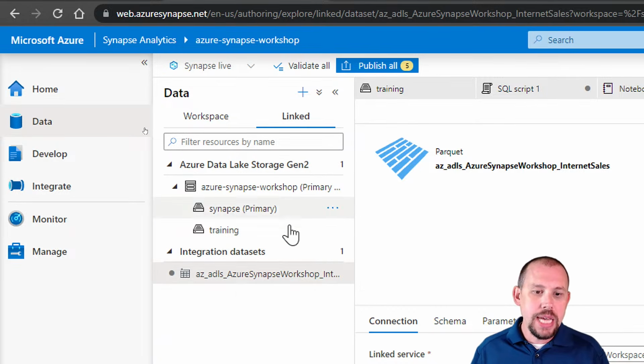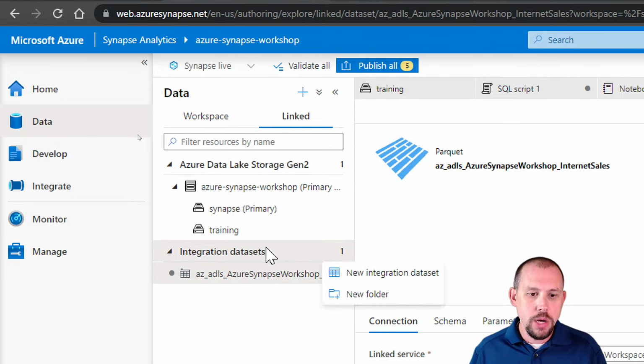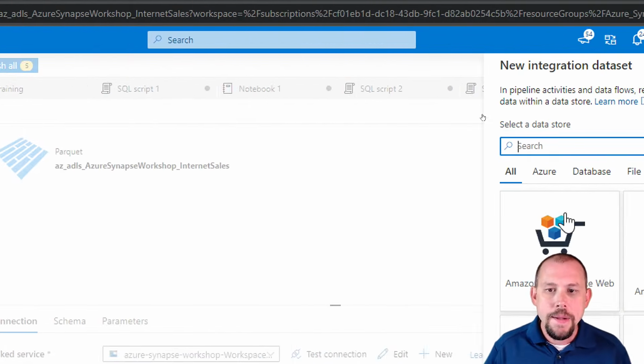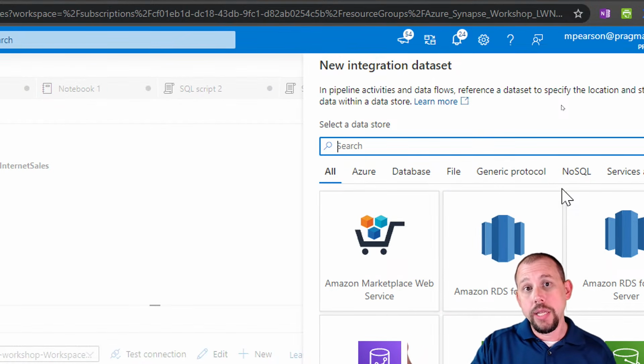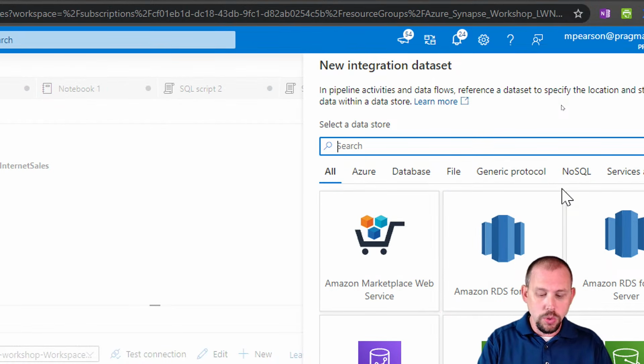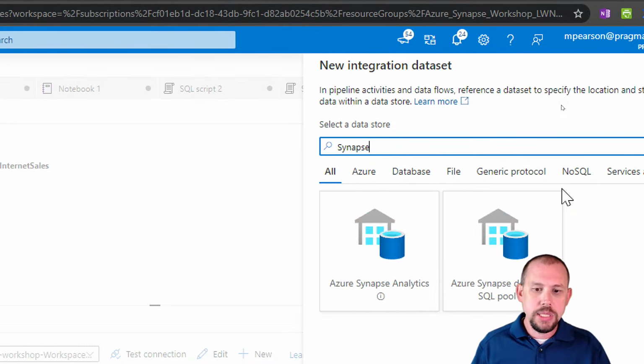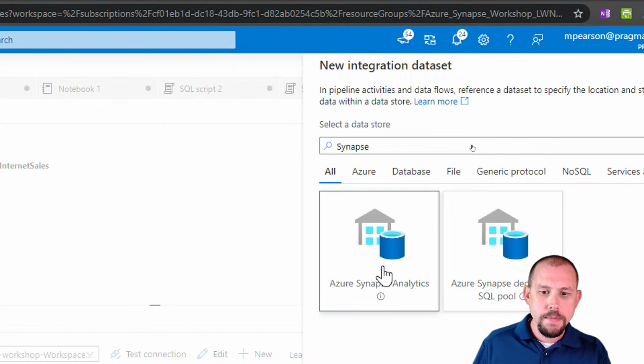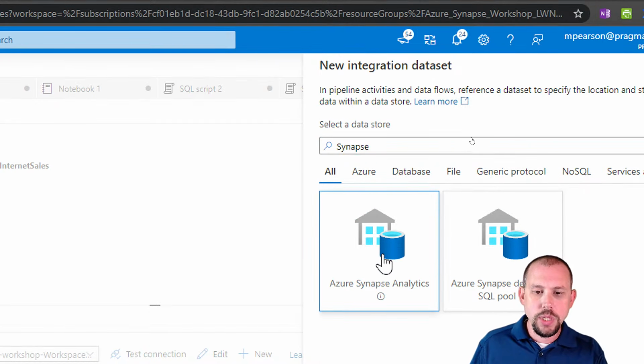All right. So I'm going to go up here to the top. Let me go right here. I'm going to click right here on integration data sets, and we're going to create a new integration data set. And this time I want to connect to Synapse Analytics, specifically to my dedicated pool. So we'll go to Synapse Analytics right there. And then I'll click on it again to go to the next screen.